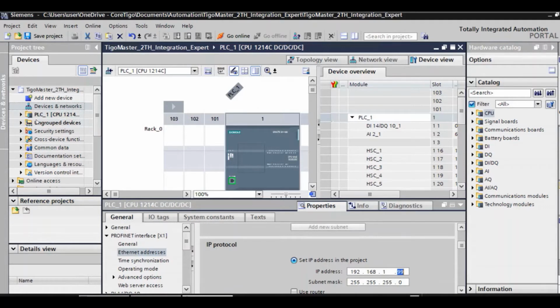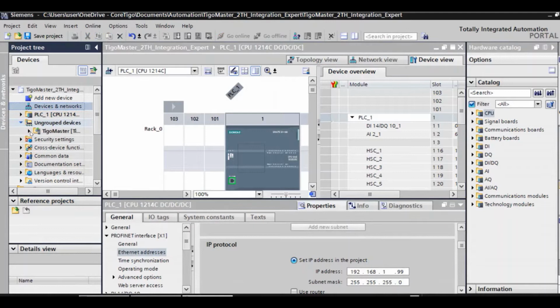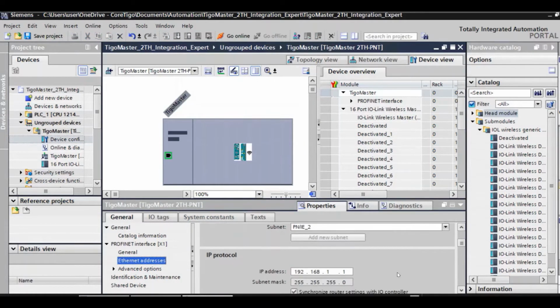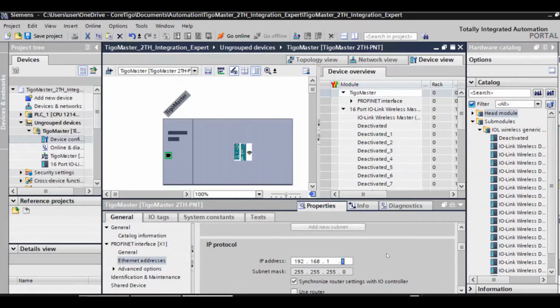We will go to Ungrouped Devices, TigoMaster, and select Device Configuration. Under the Ethernet addresses, we will set the IP address to the TigoMaster. In our case, it will be 192.168.1.200.